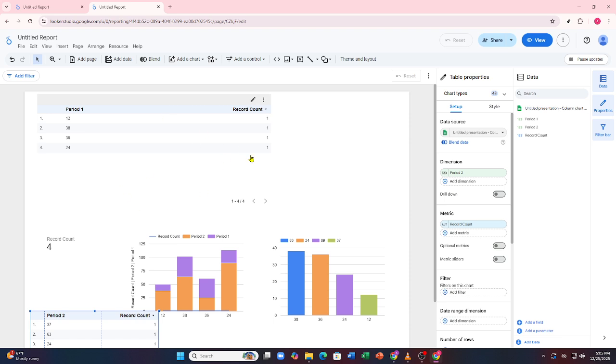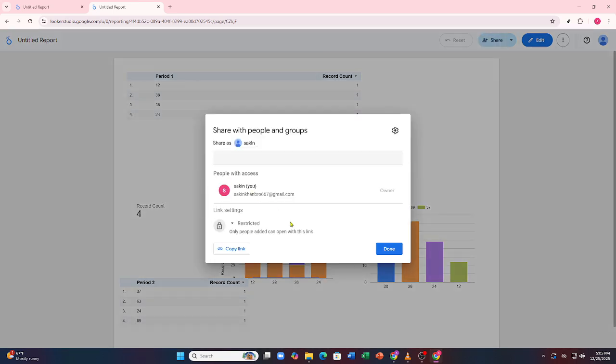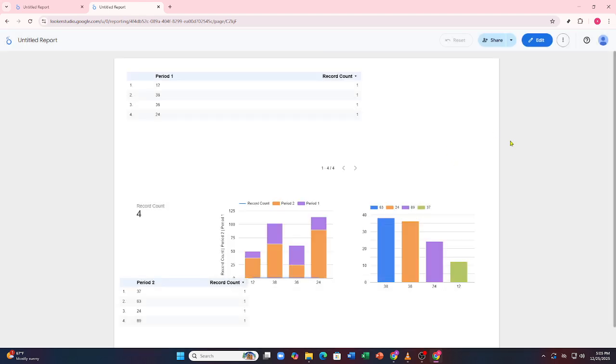Before sharing, click View to preview the report. When everything looks right, click Share and give view access to your team or clients. And that's how to analyze website data in Looker Studio in 2026. Clear, actionable, and beginner friendly.